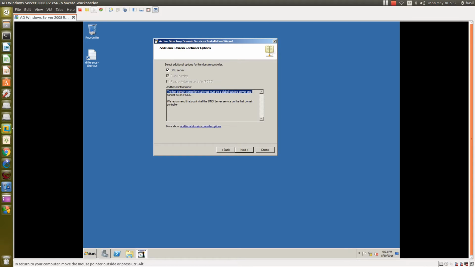All right, this is the DNS server, and the first domain controller in a forest must be a global catalog server and cannot be an RODC. All right, so we understood this one, the global catalog. All right, so first let's talk a little about the DNS.